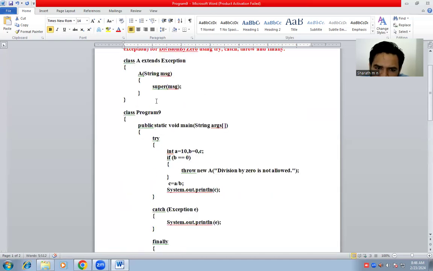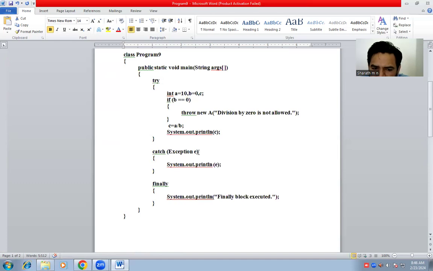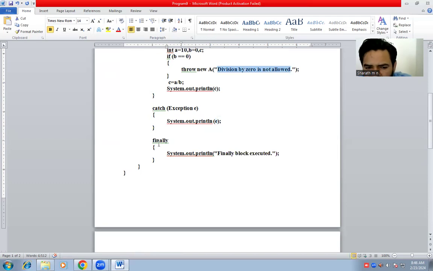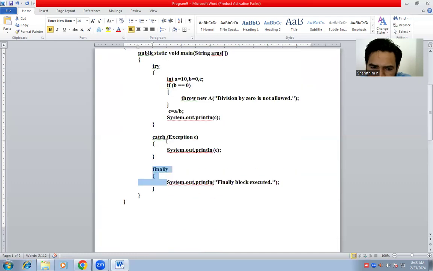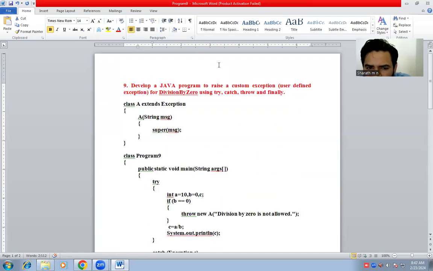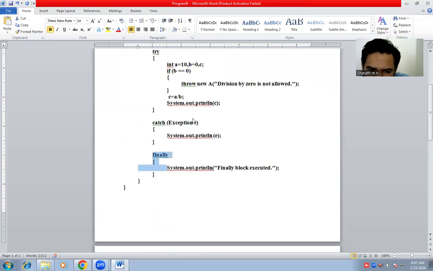So it will throw, and that object will be caught by this catch block. We are displaying the object. So when we display the object, whatever message we have assigned, that message is going to display. Now finally, it will execute at the end. So this is how the program goes to develop a custom exception for divide by zero. Now we will execute this program.